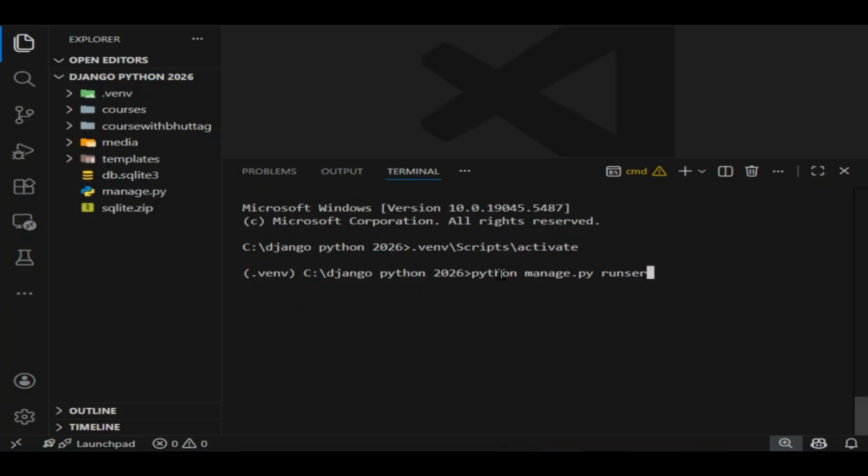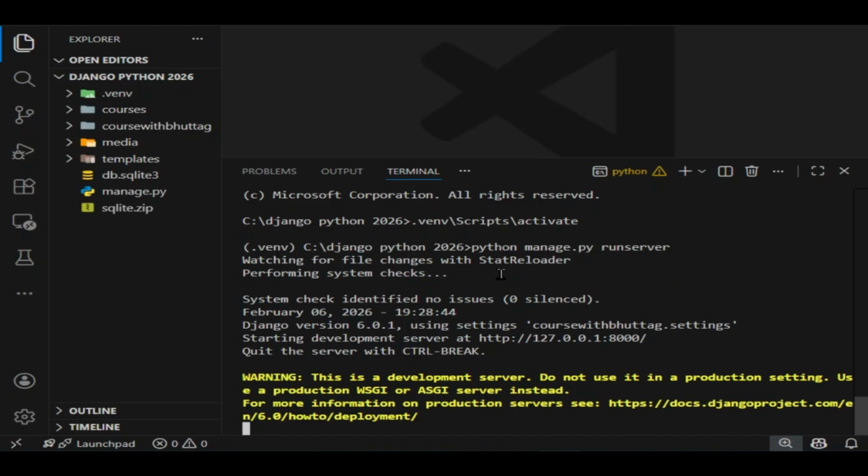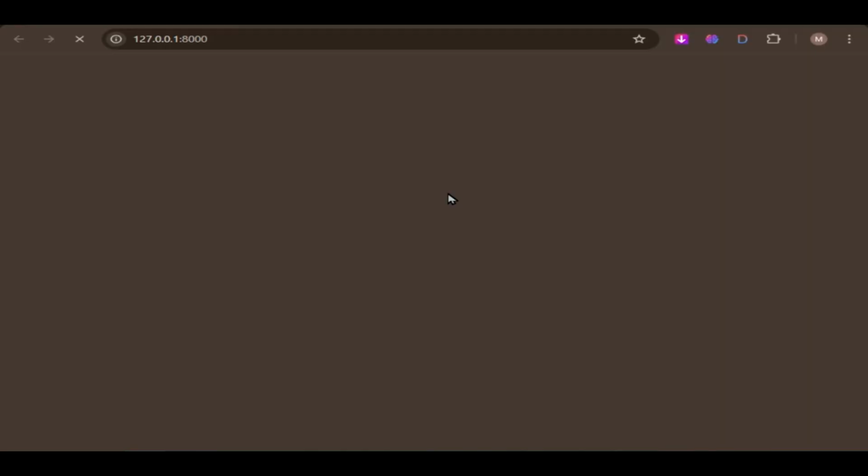Now run the server, and here is the command to run the server. python manage.py runserver. You need this command to run the server, and here the server is running, I mean the website.